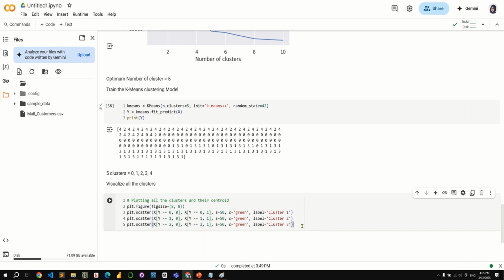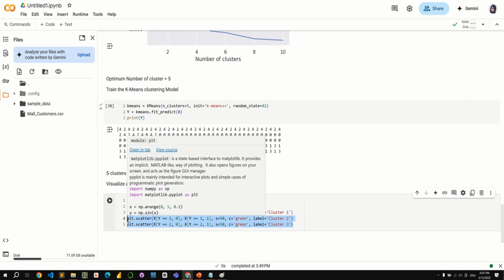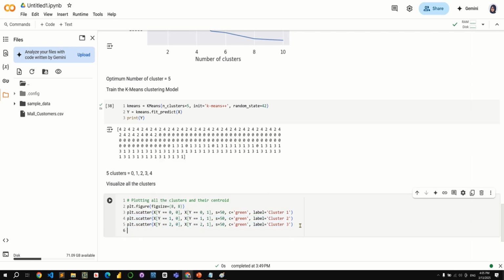I think I need 2 more. So I'm just going to Control C and paste with Control V. Oops, doesn't work. What happened? I didn't copy. Let me just Control C and again Control V. Okay, great. So now it's 0, 1, 2, and here is going to be 3, and here is going to be 4. Here also the same thing, 0, 1, 2, 3, and 4.